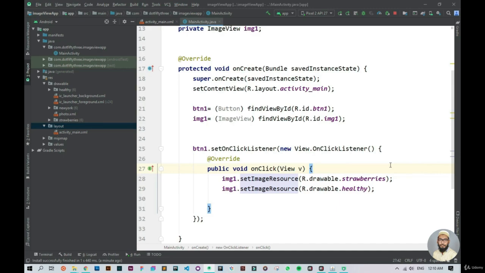Okay, so now what we want to do is to set the image of strawberries on the first click of the user, and then the image of apples on the second click of the user. So what if we can keep account of the clicks of the user on the change image button? Okay, so how can we do that?